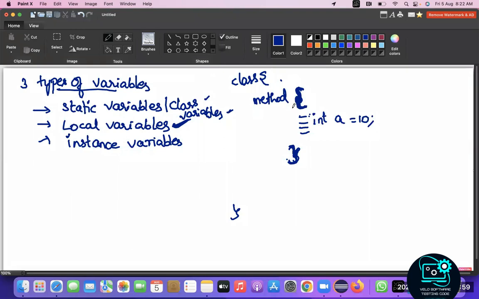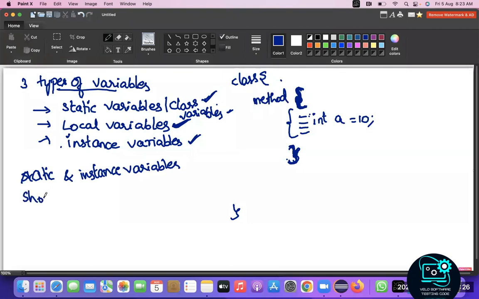Local variables can be defined only within the method, whereas static and instance variables, these two should be declared globally. That means outside of all the methods. Static and instance variables should be defined outside of all the methods.